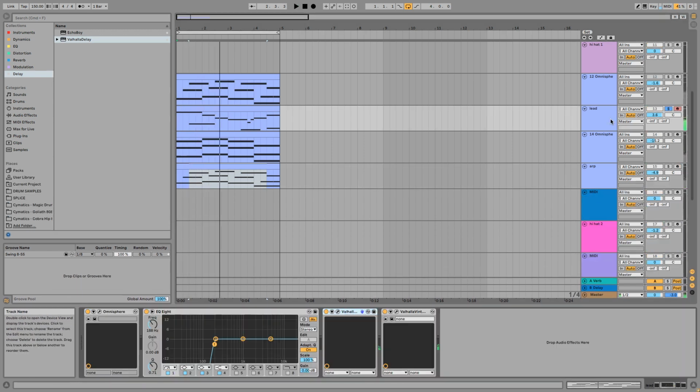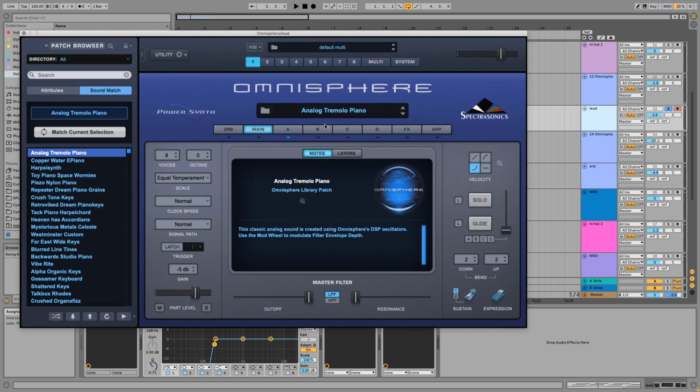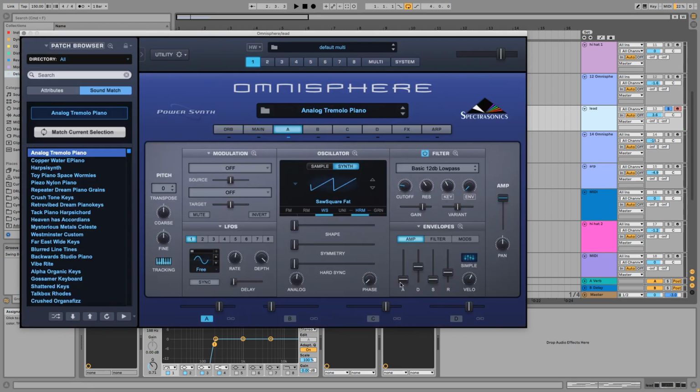That's really good. And then we're going to go into our lead and just increase the attack of the lead a bit so that it's not snapping too much in the beginning. Just like that.